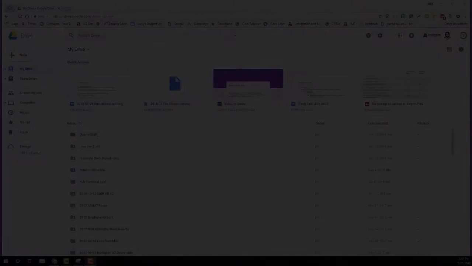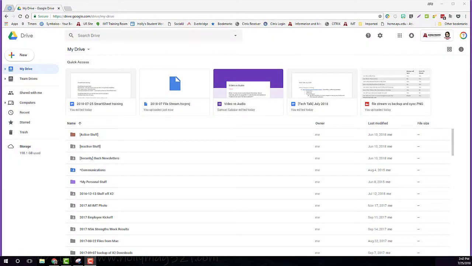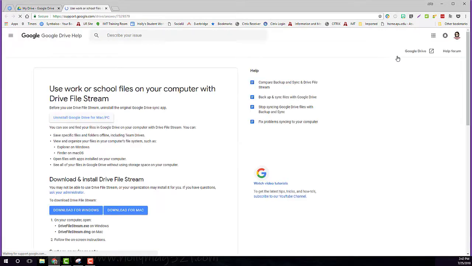Check it out. Okay, so here I am in my Google Drive, and that's the best place to go to install File Stream. Come up here to the settings wheel, click on that, go to download File Stream. I'm on a Windows machine, so it says Windows, but when I get to the web page, I'll notice that both Windows and Mac are available.